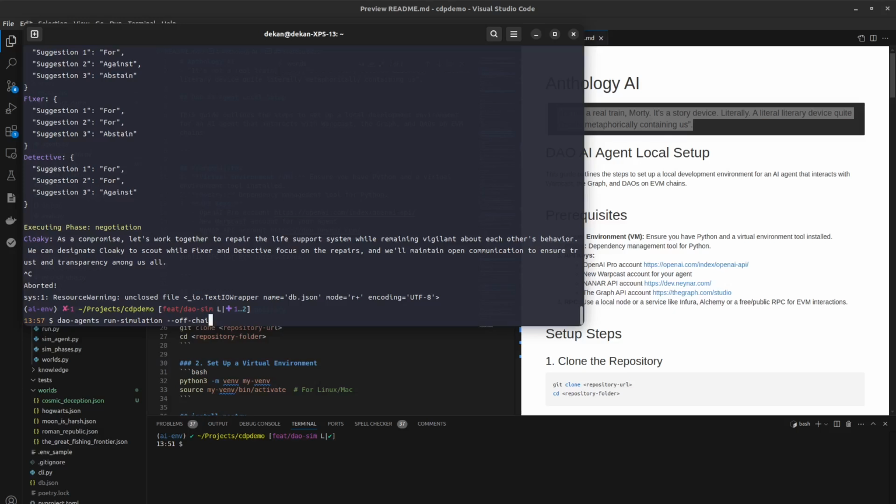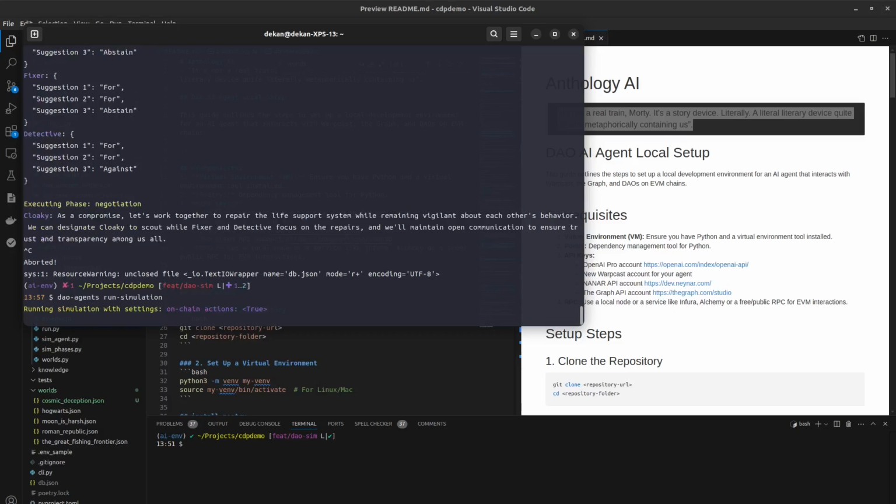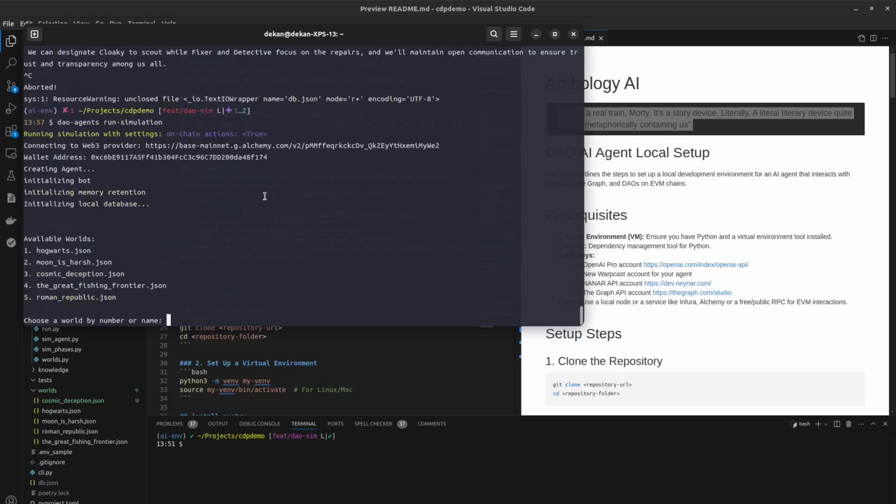So this is a command line interface, like I was saying. So I'm going to do DAO run simulation. We have that off-chain flag to say that we want to run this all off-chain. It does run on-chain, but I'll talk about that in a second. So we want to run the simulation.